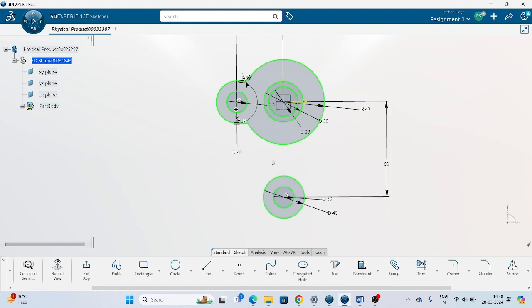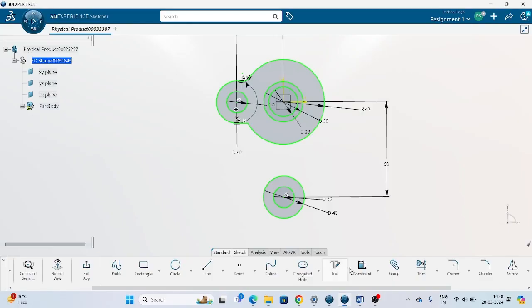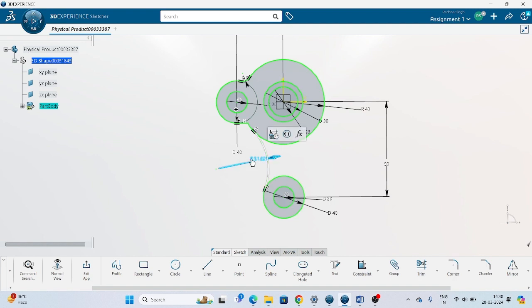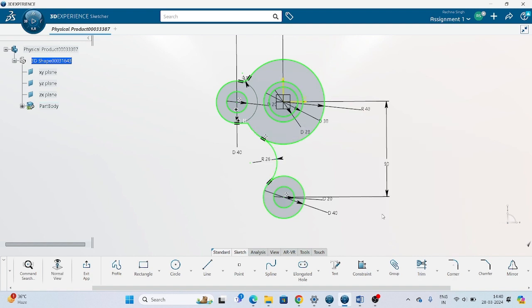You can see. Now here also I am having one round corner. You can go for round corner, or you just create a circle and do the tangency. I'll prefer round corner with no trim. This and this. You can see what is the value of this. This is 26. So like this my work becomes easy.